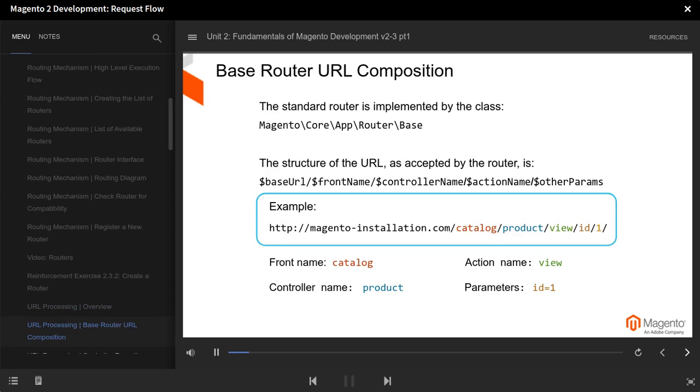This slide shows the base router URL composition. The base router is implemented by the class Magento\Framework\App\Router\Base. The structure of the URL as accepted by the router is base URL, front name, controller name, action name, other params. For an example, see the URL in your participant guide.